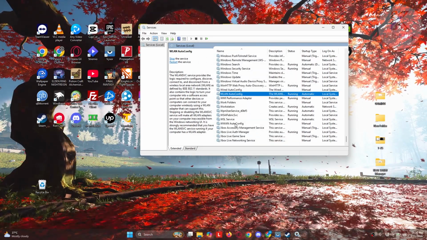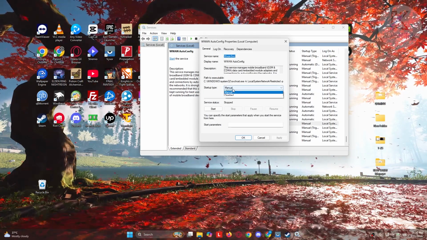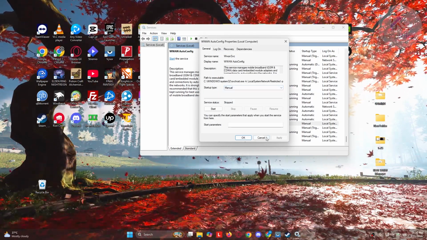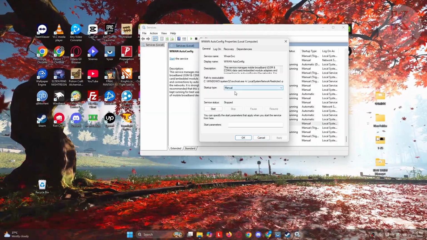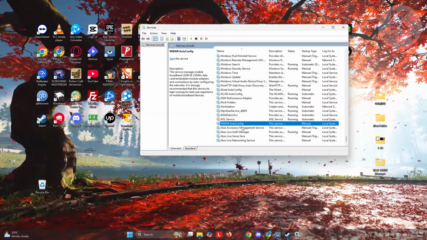Now also, you want to do the same thing for WWAN AutoConfig here. Right click on it, go to properties, and set this to automatic as well. But in my case, I just set this to manual. But again, you may want to change this as well. But yeah, in this case, you want to start this as well. If you want to, click on start and see if that actually helps.